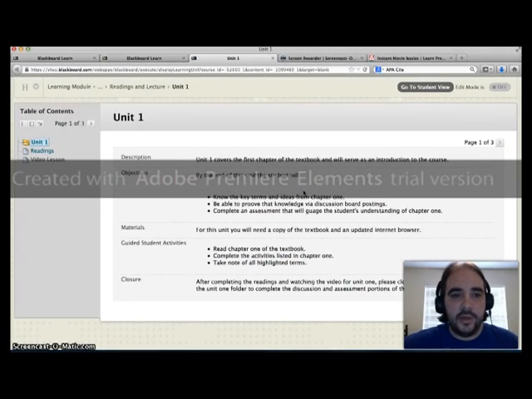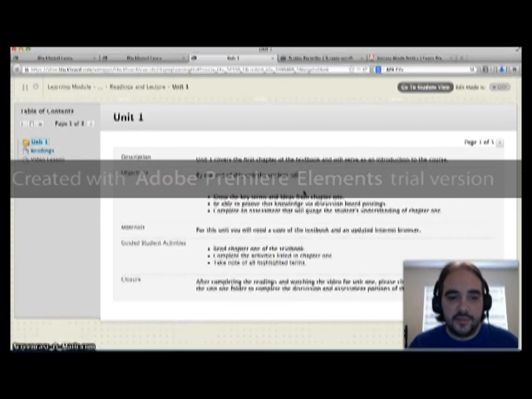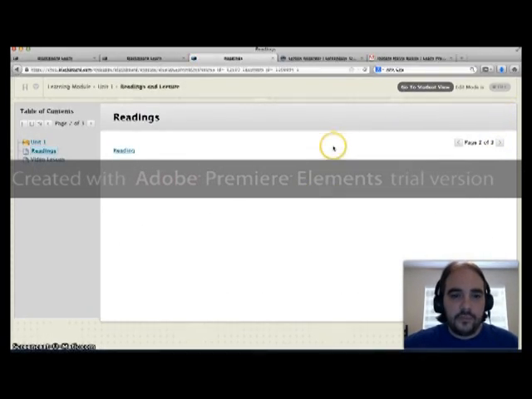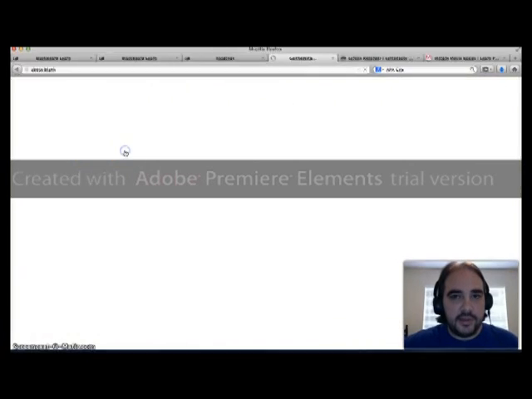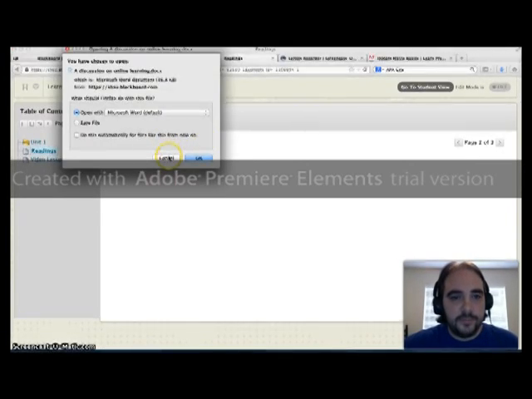It'll open in its own window. Here we have the lesson plan with all of the different areas that we've selected. See the students' objectives for the unit, the materials needed, the guided student activities, as well as closure. We'll go to the next page. Here we can see the readings that I have attached, and you click it and it opens up in its own window.